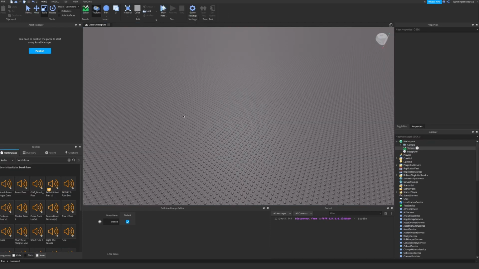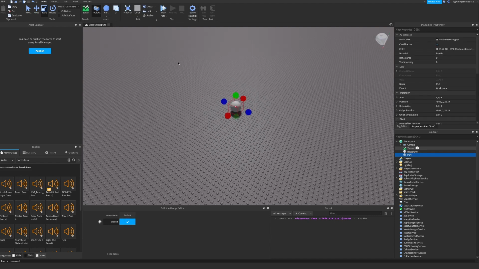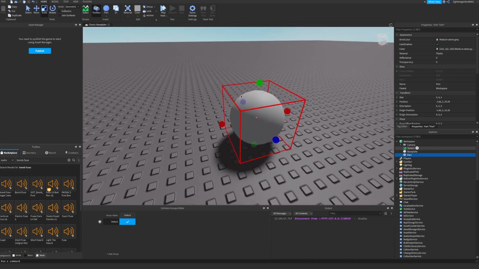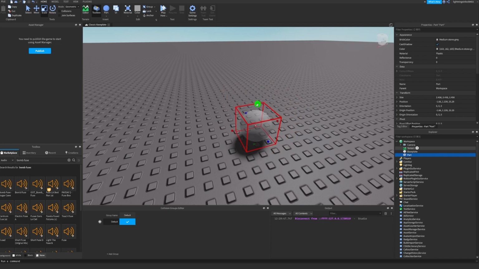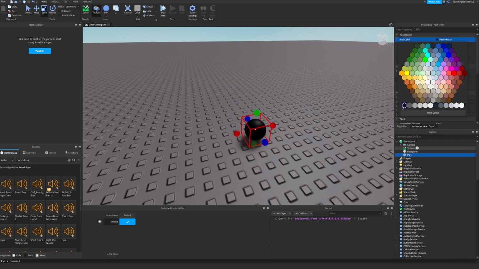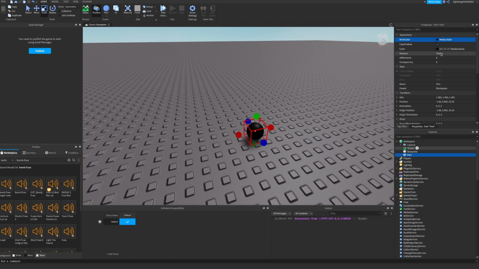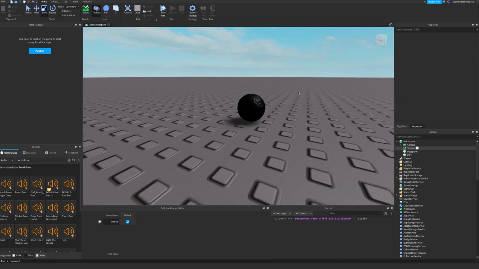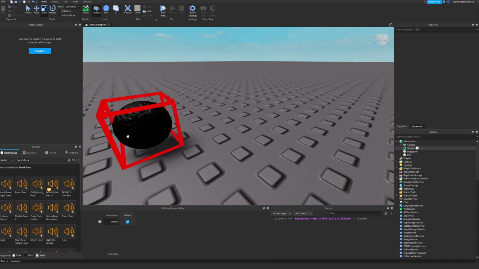Alright, so first things first, I'm going to create a bomb. I'm just going to insert a sphere. I'm actually not going to make it a bomb, I'm just going to create a sphere. I'm going to turn it into a darker color, and I'm going to make it slate, so its texture somewhat resembles a bomb.